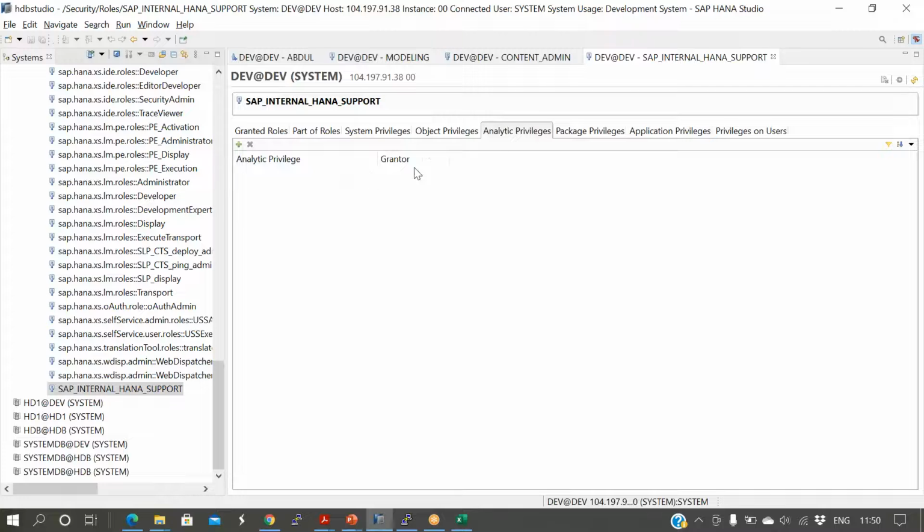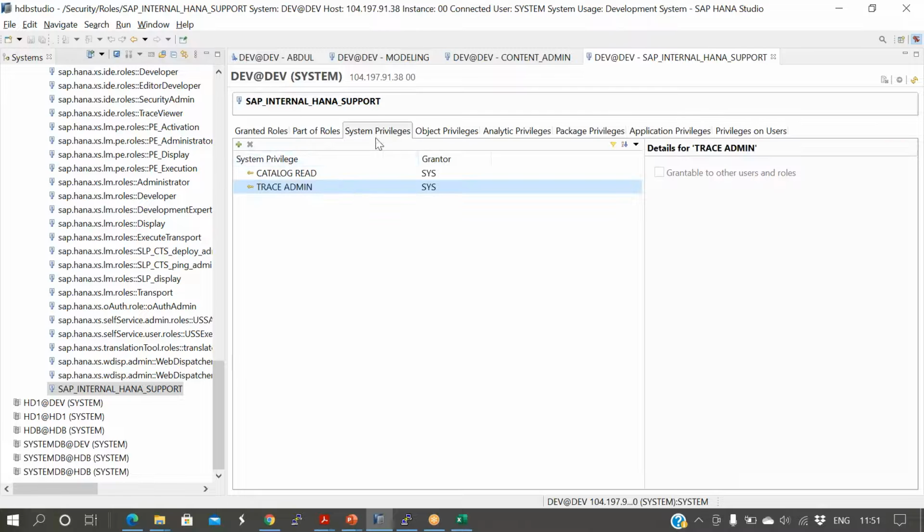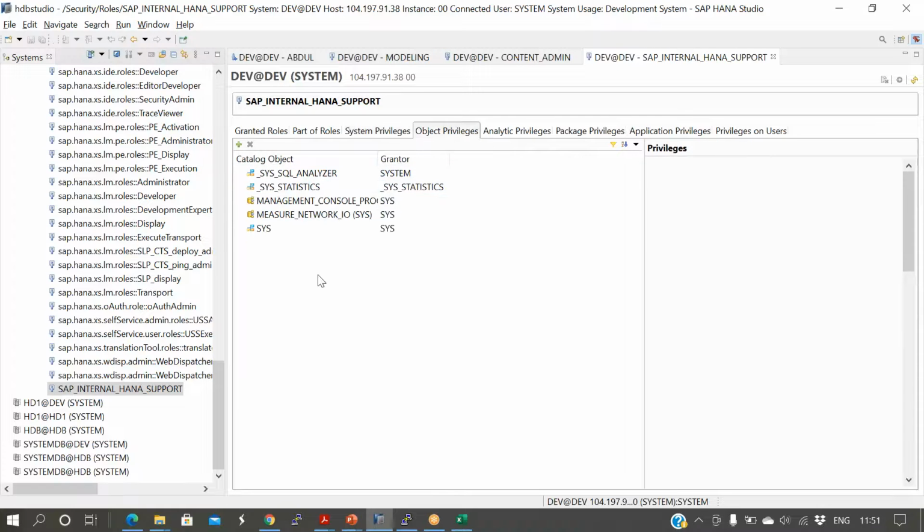We don't have application or analytic privileges. If you don't have the analytic privilege, then the user will not get access to the customer data. We don't have package privileges either. Application we don't have. Only system privileges and object privileges we have, to analyze the traces. So you can only assign this role to one user only. If you assign this role to multiple users, then you will get a warning alert saying that SAP_INTERNAL_HANA_SUPPORT is assigned to more than one user, like this.